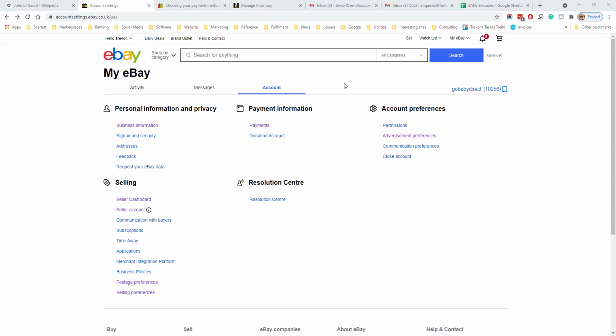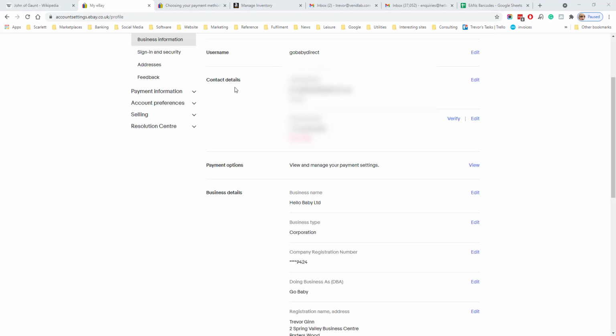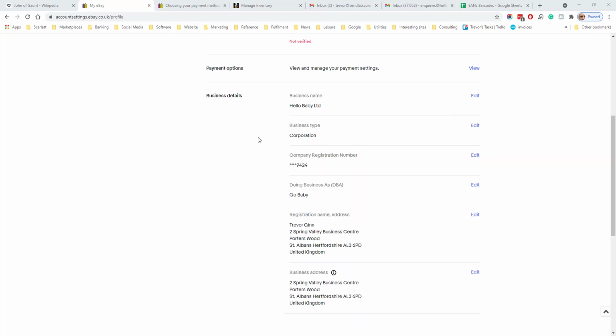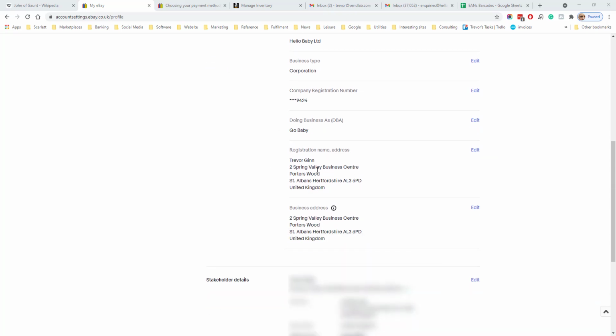The easiest way to access your account settings is from the top left-hand corner if you hover over your name and then go to account settings. Business information is where you set your username, your contact details, payment options, and your business details, which includes the details of your business registration, your registered address, your business address, and also details about the stakeholders.